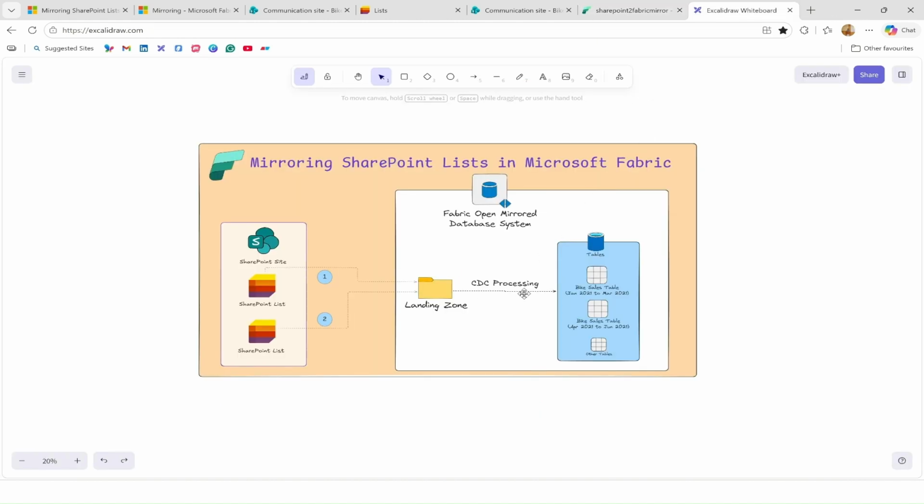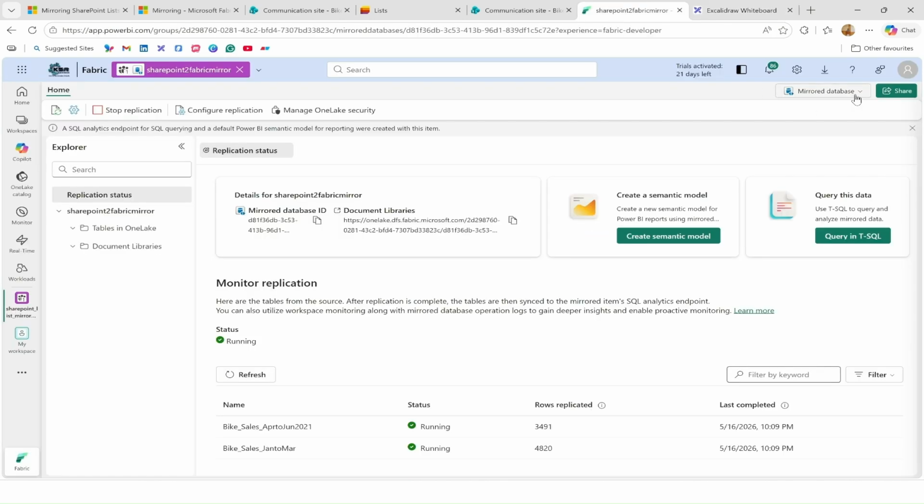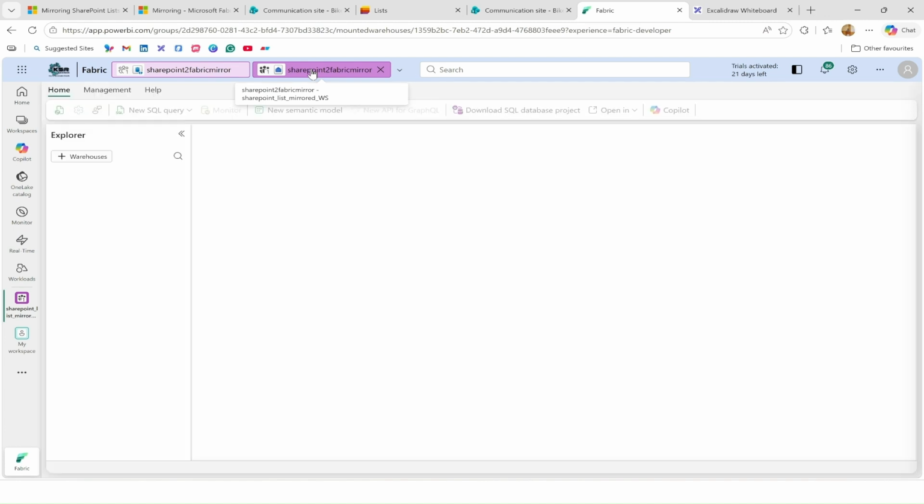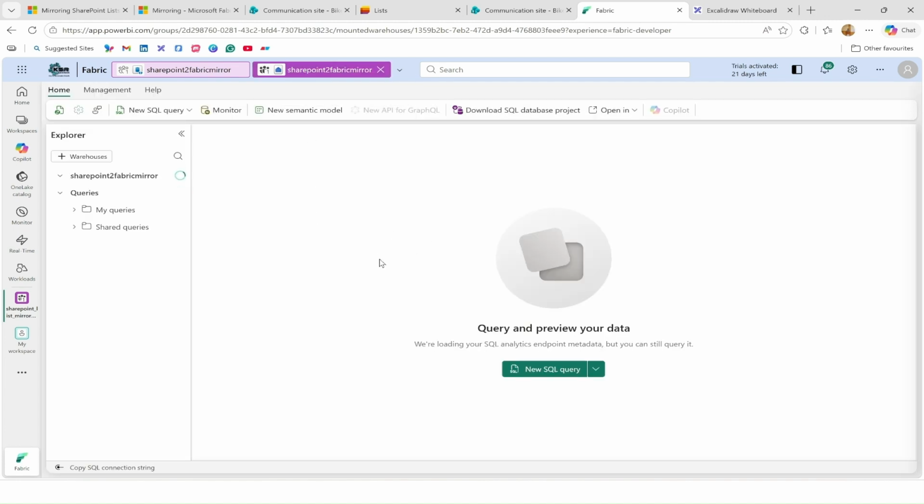Now, if you see, here we are on this stage. Now we will go and query these tables. How? Click on this drop down, switch to SQL Analytics Endpoint. Click here. See, now it is loading the SQL Analytics Endpoint. In the SQL Analytics Endpoint you can query the tables. See here, it is list.